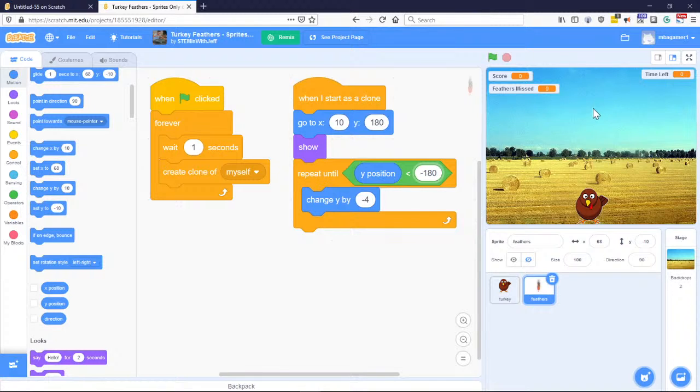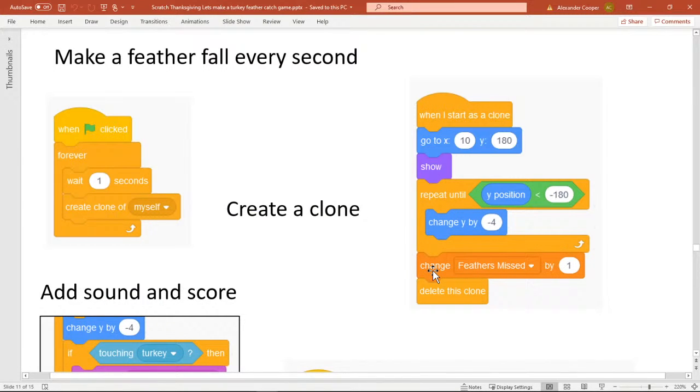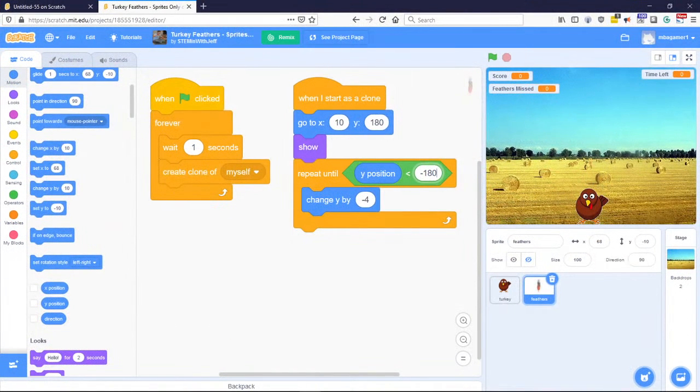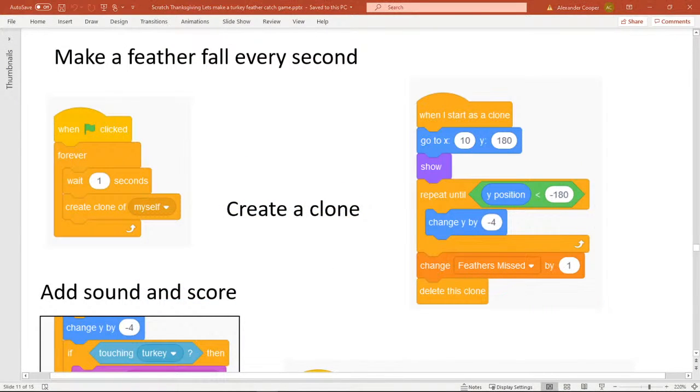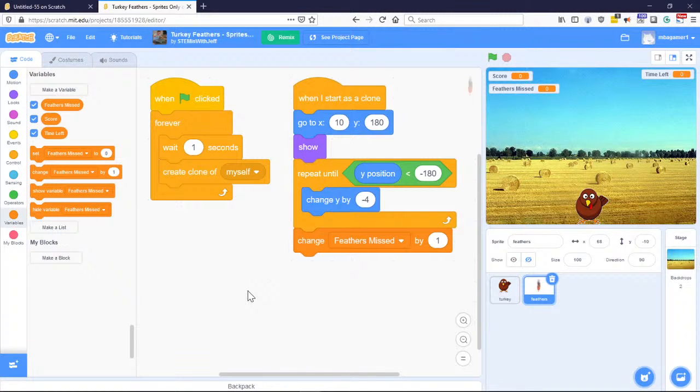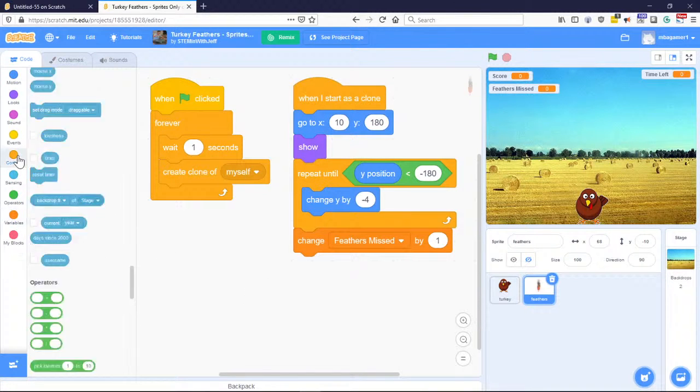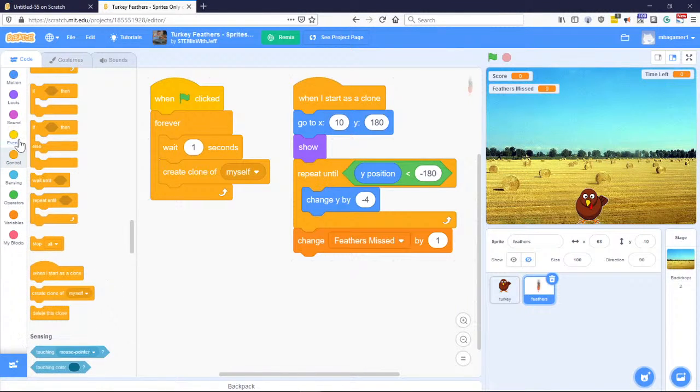So our feather keeps going down, down, down. Once it reaches basically this area, it should disappear, is what we want it to do. So we're going to make it add to the feather miss score, and then make it disappear. So change feather miss score by 1. It's already set for us. And then delete this clone, so we don't have a pile of feathers showing up at the bottom. Is that under control? Yeah, it's under control. Delete this clone. There you go.